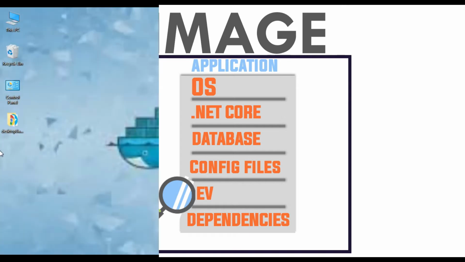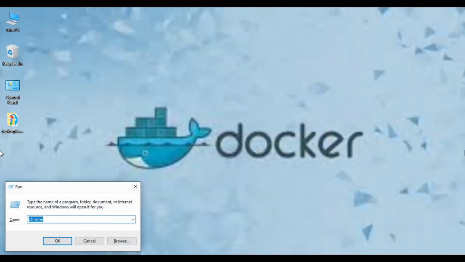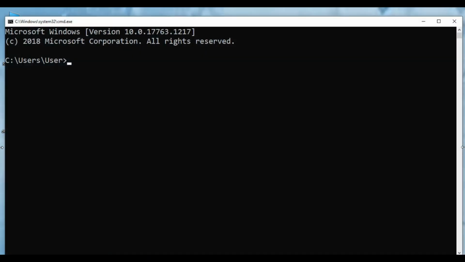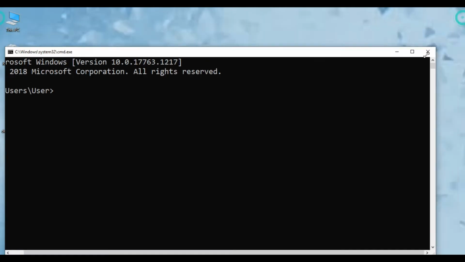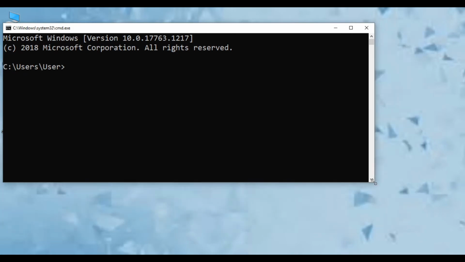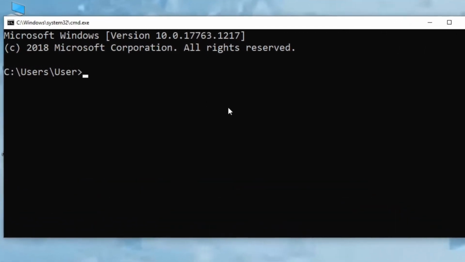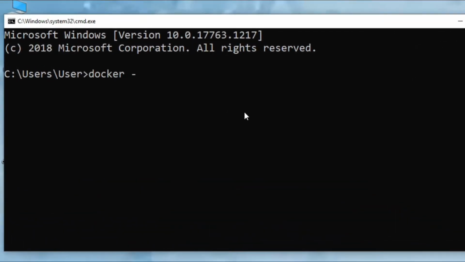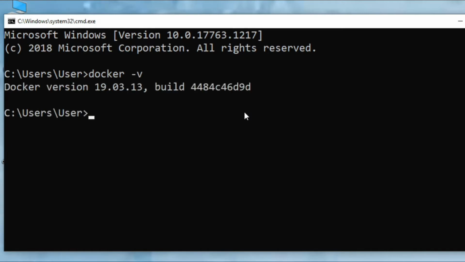Let me switch to my Windows command prompt. You can even use PowerShell, and if you are on Mac, use your terminal. Docker is all the same everywhere. Let's see if my Docker is running here. docker -v. So it shows the version, it means it is running.